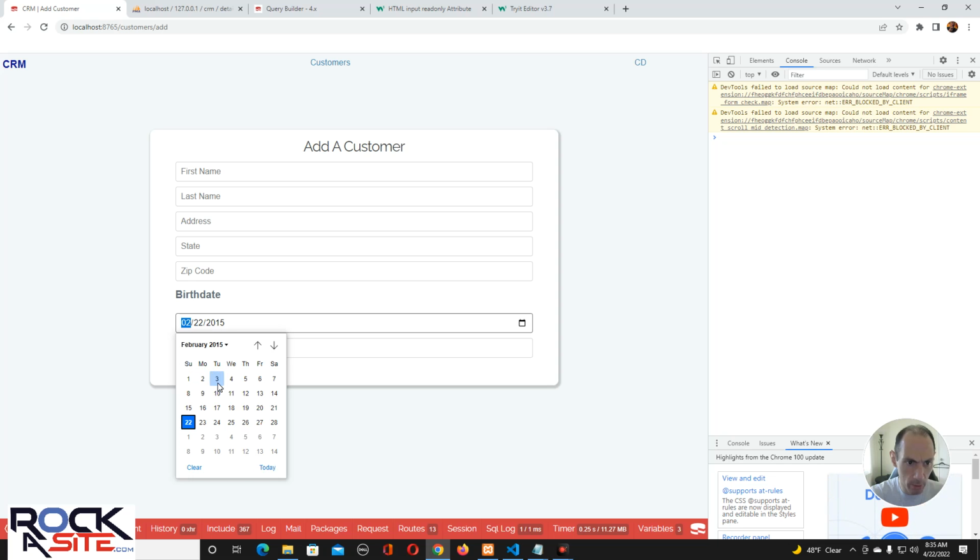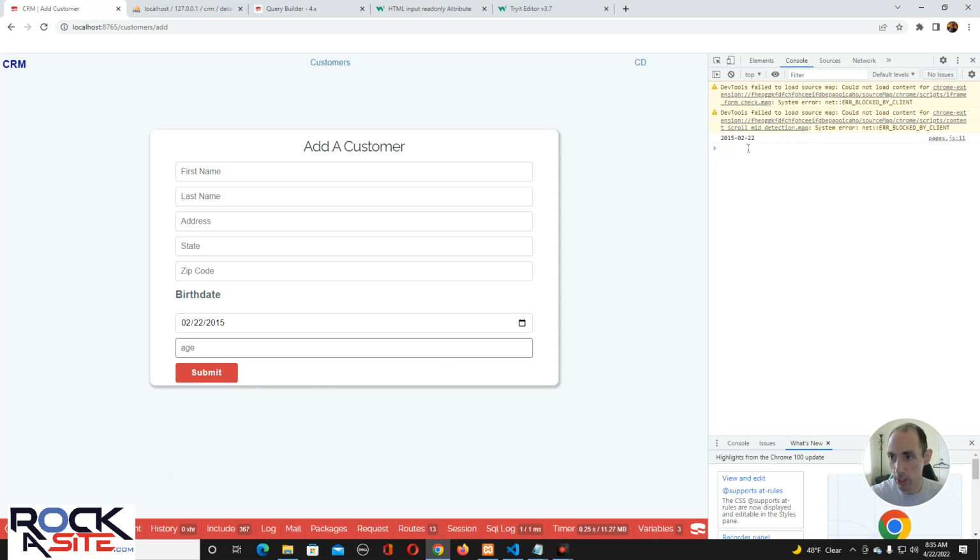So if we go over to 2015 and so on, and when we do that, as you can see, it comes in like that. Right? That's how dates are loaded in any kind of database. Year first, dash, month, dash, day.